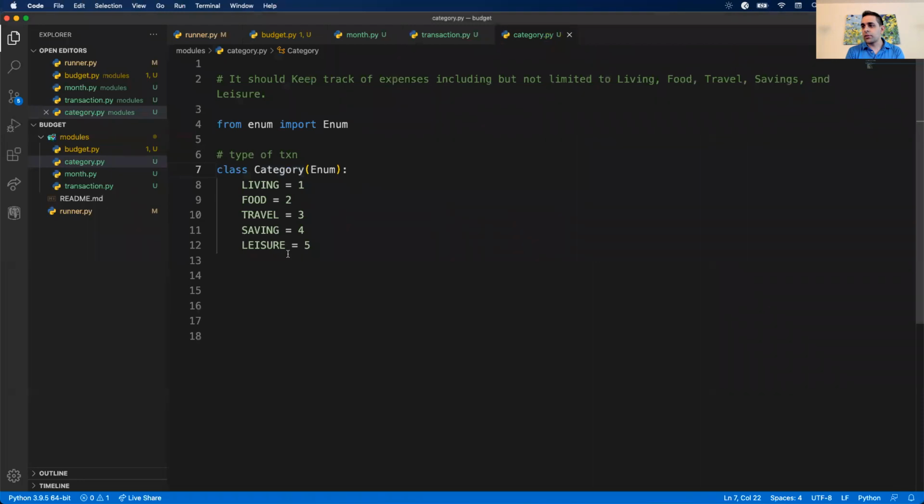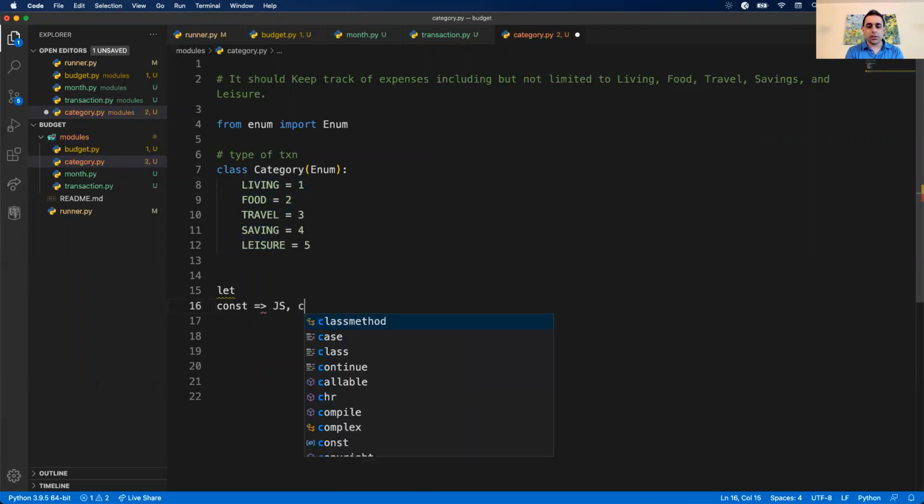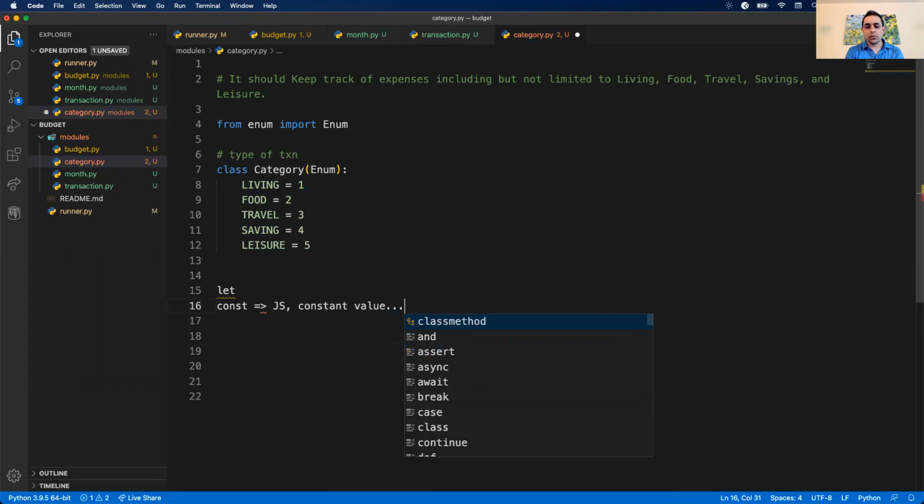Is there an important reason why you're changing things to uppercase? It's just a naming convention. Great question. In Python, there's no real concept of constant values. If you remember in JavaScript, there's a let keyword and a const keyword. In JavaScript, a const value can't be changed, right?